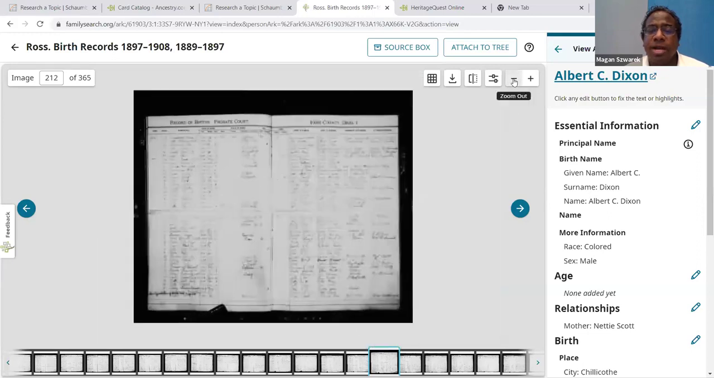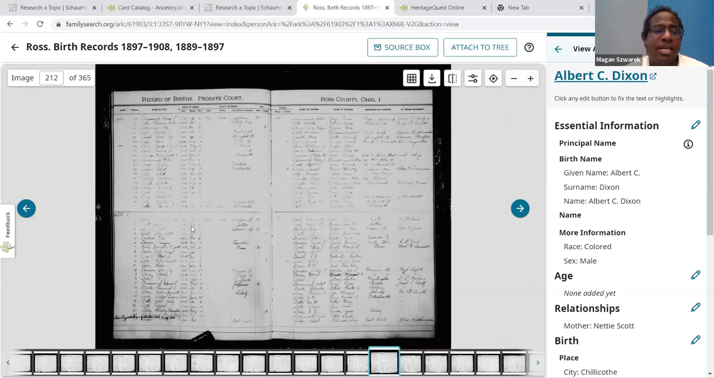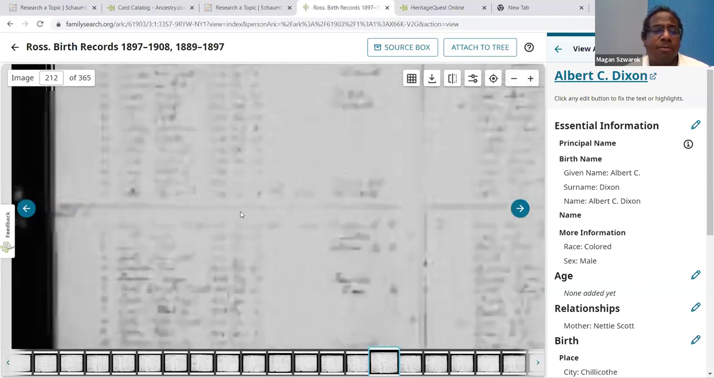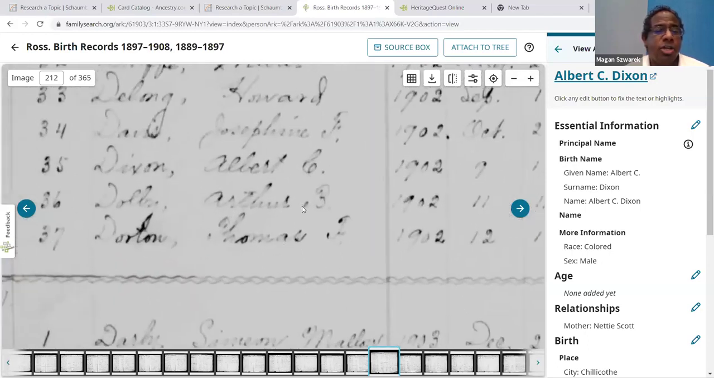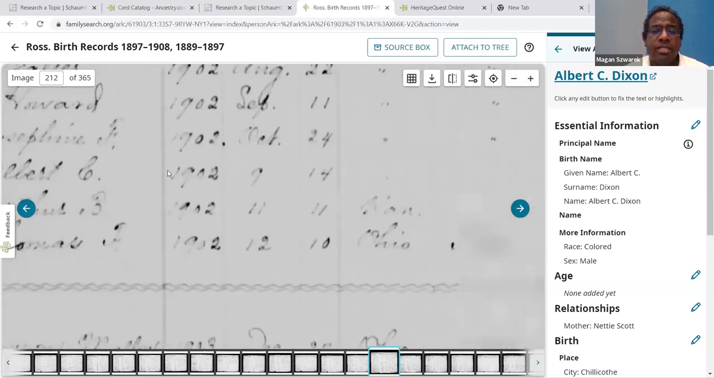And then we have the plus or minus. Once again, you can use that for zoom. And as always, I prefer using the mouse wheel. So I'm going to go in, we're looking at the exact record. Albert Dixon's there, born 1902.